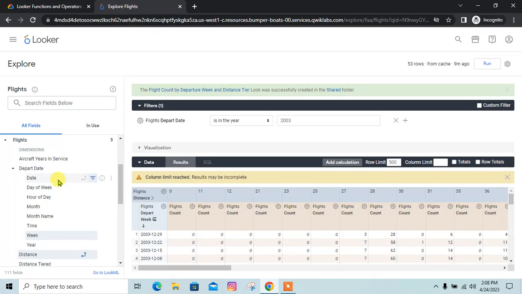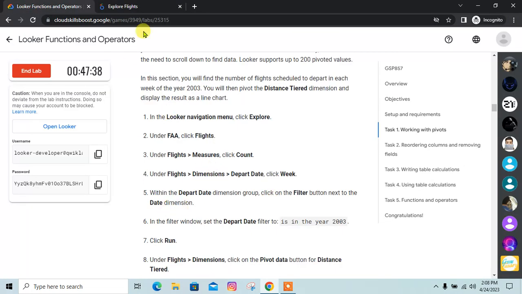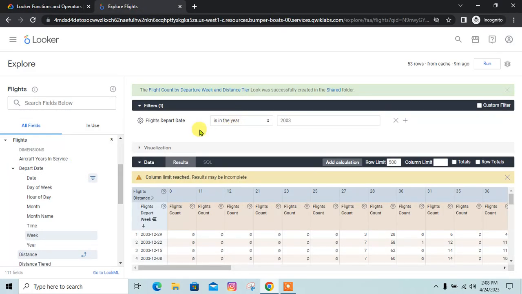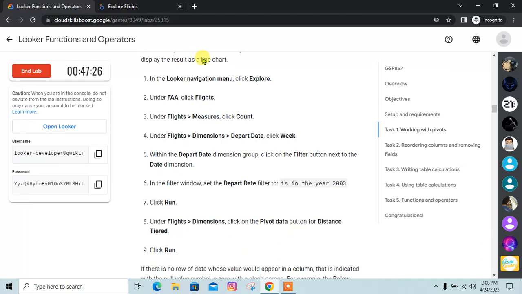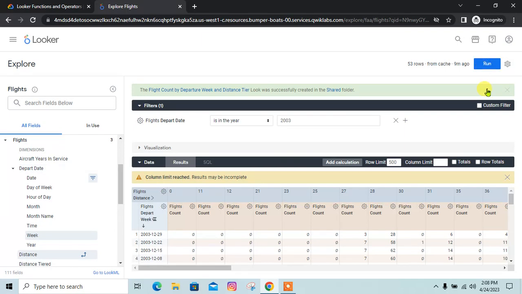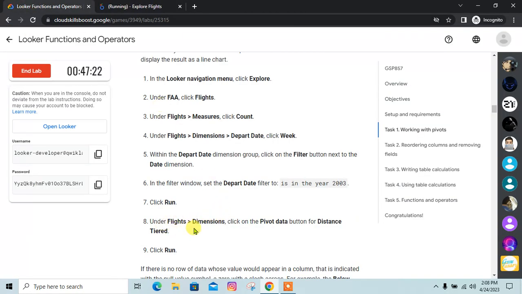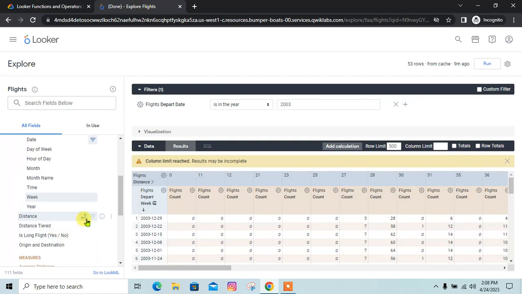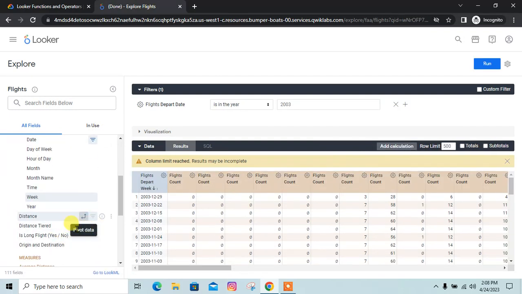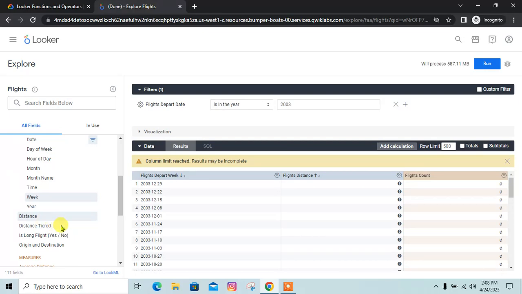And within the depart date dimension, the filter button next to the date dimension. Now, yeah, date dimension, and just got this option: flight depart date is in the year 2003. Correct, is in the year 2003, and we click the run button. Yeah, that's it. The flights dimension, pivot at the next one for the distance trigger. Oh, we have to click this one, not this one, but this distance trigger.